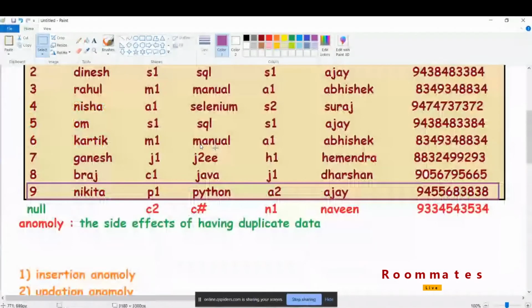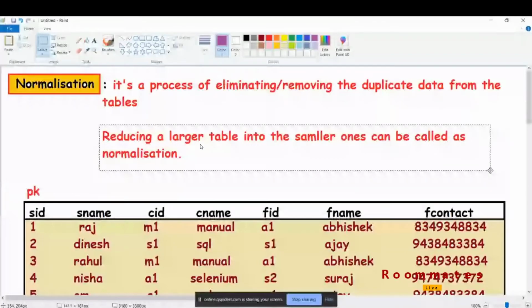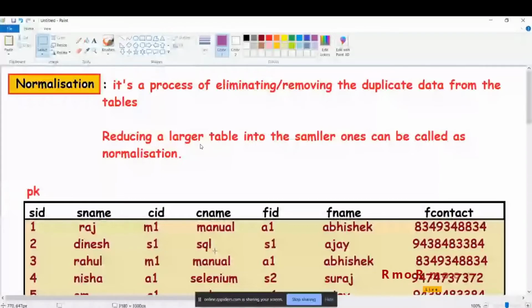Why do we perform normalization, guys? To avoid and eliminate the anomalies, the side effects of duplicate data. Just to avoid side effects of duplicate data, we perform normalization. Just to eliminate anomalies such as insertion, updation and deletion anomaly, we perform normalization. Everybody understood this? Is it clear, guys?